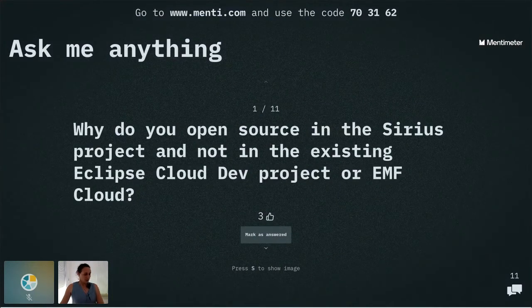Why do you open source in the Sirius project and not in the existing Eclipse Cloud Dev project or EMF Cloud? Yes. First, the objectives of Sirius Web fit pretty well in the scope of the actual Sirius project. Even if we love EMF at Obeo, we think that it should not be the center of attention here. Our purpose is to help the very active Sirius community to push graphical modelers to the web. We do not aim to provide just some small technological bricks, but we want to provide an easy to use solution to make cloud graphical modelers. So that's why we decided to push that in Sirius. I expect it answers your question. If not, please do not hesitate to ask again for more precision.